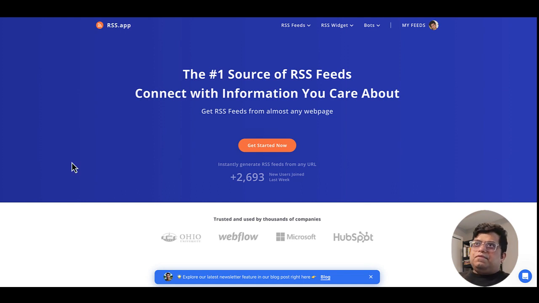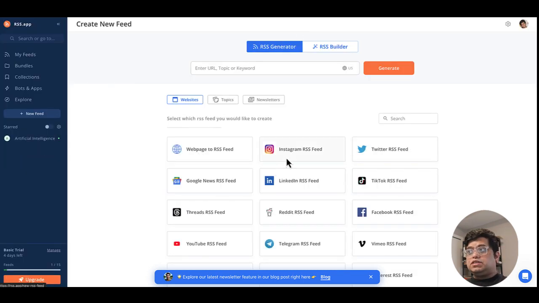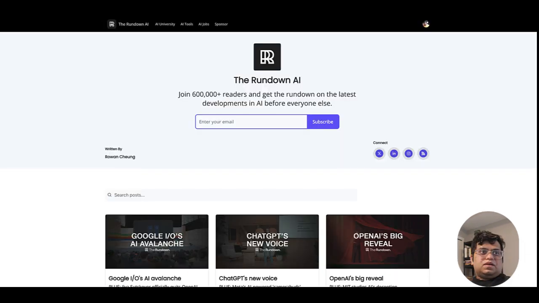So over here we have a website called rss.app, and in rss.app you can go and explore different kinds of feeds. You could listen to Instagram feeds, you can listen to Twitter feeds, you can listen to Google News feeds. You can also go and look at the feeds of your favorite newsletters. For today's automation, we're going to be looking at the Rundown AI as a newsletter. This is a newsletter which captures daily AI updates, and I like it pretty much.